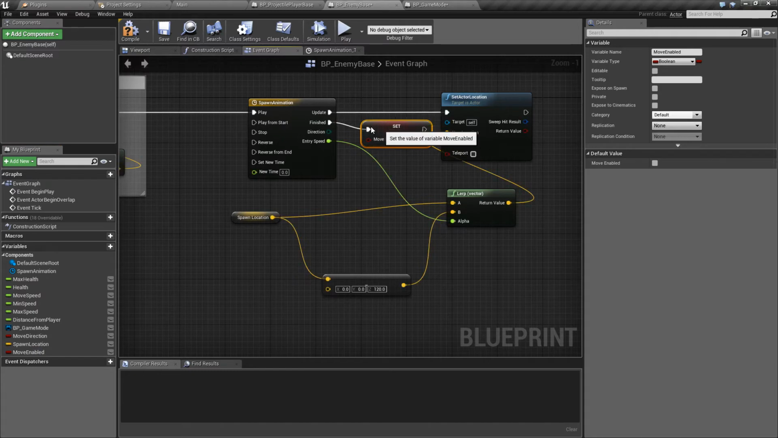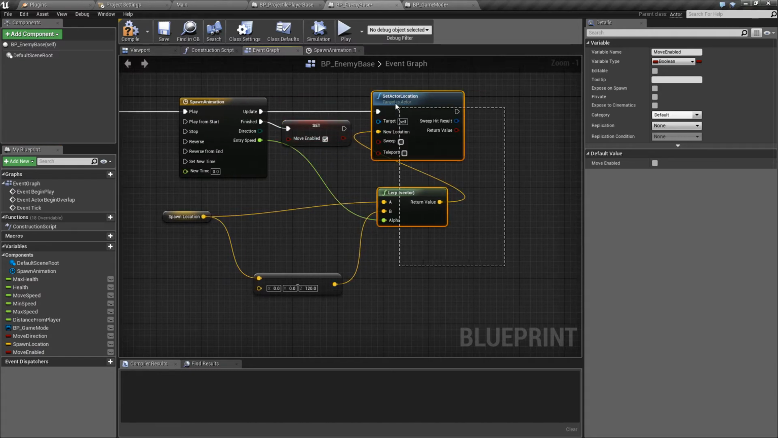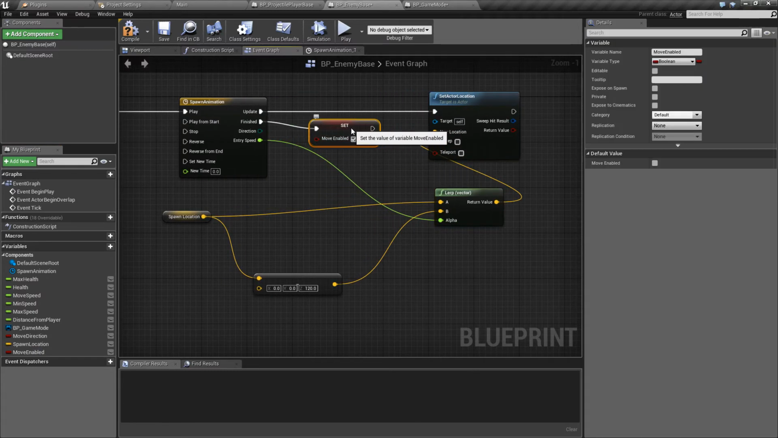When this is finished, we'll set this to be true to make sure that the enemy is unable to move until the animation is finished. Otherwise, you can have weird things with the enemy trying to move across the screen while still going downwards as well. So we'll just make sure that it does the entire animation first, and then when the animation's finished, we will re-enable the movement for the enemy.